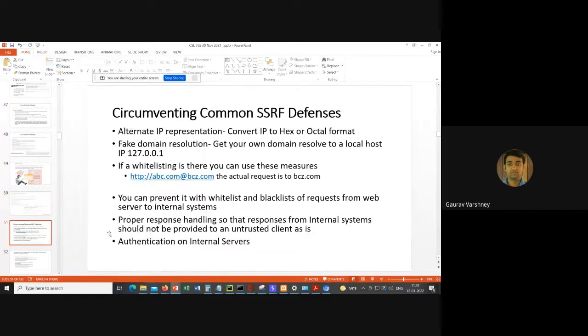So what you can do is put authentication on internal servers as well. Even if the server is internal to the organization, it still has to authenticate itself before accessing any information from database servers or other servers present there.